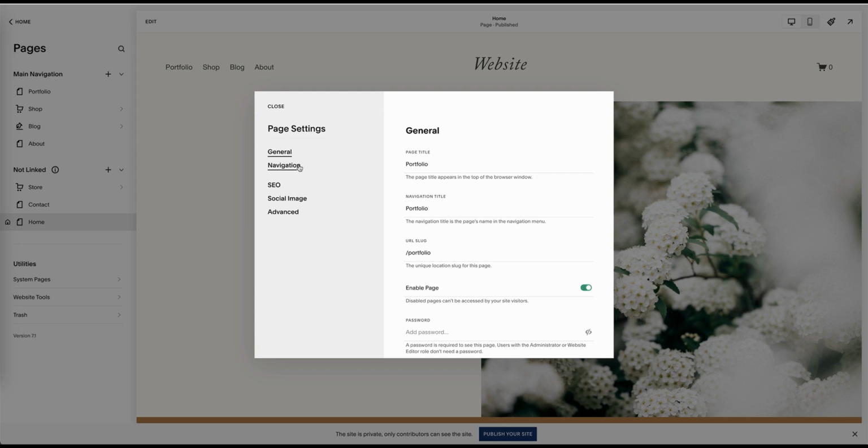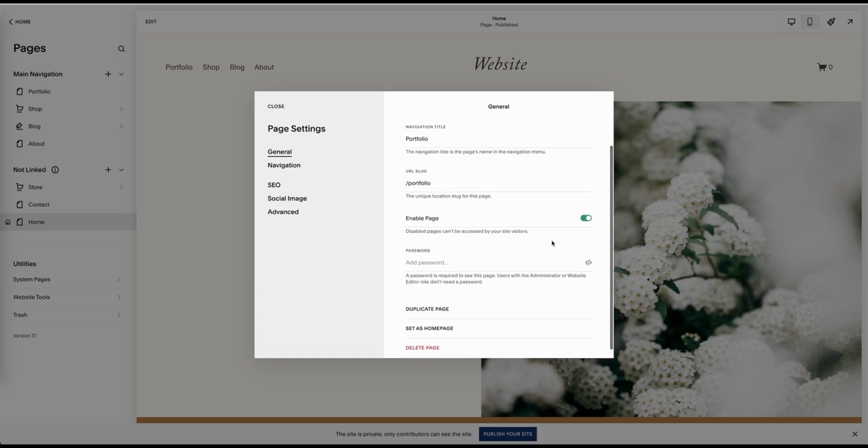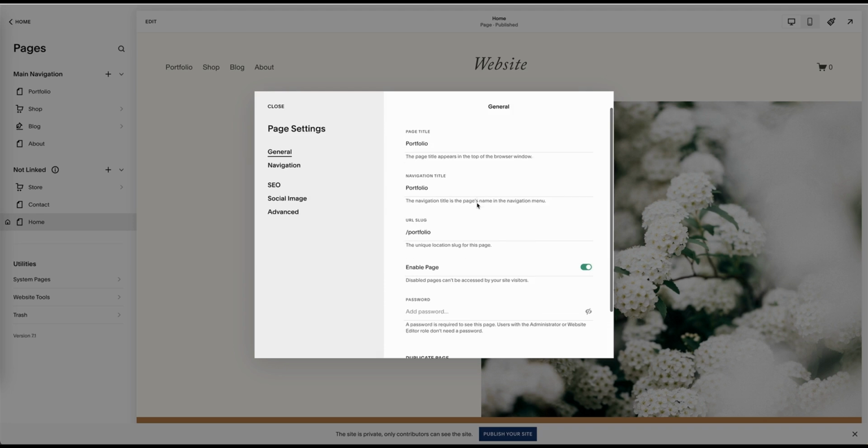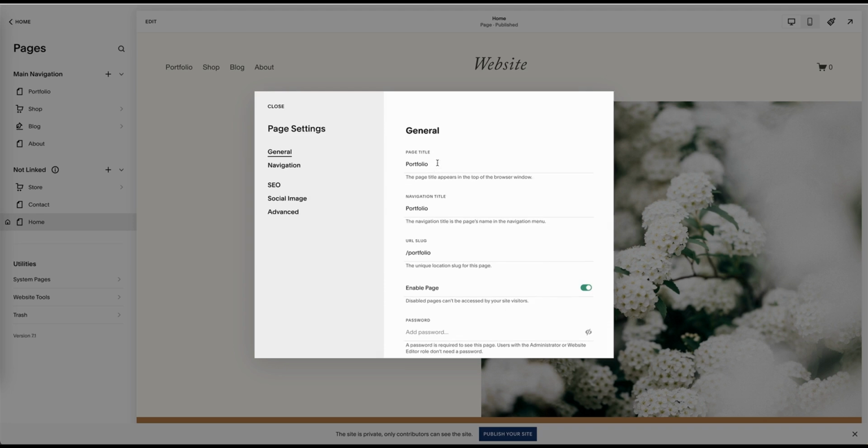You've got general, your navigation, SEO, your social image, and advanced. Under general, this is going to be where your page title is, the navigation title, your URL slug, and if you have this page visible to your site visitors or not. Under page title, this is going to be the title that appears at the top of your browser window. And under navigation title, this is going to be the title of the page's name in the navigation menu.